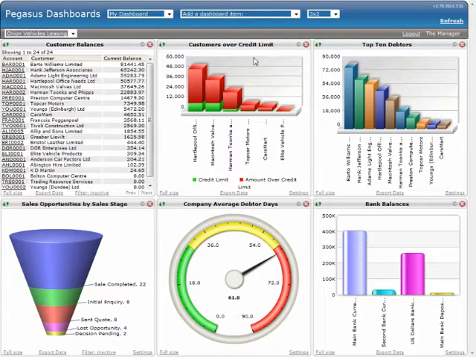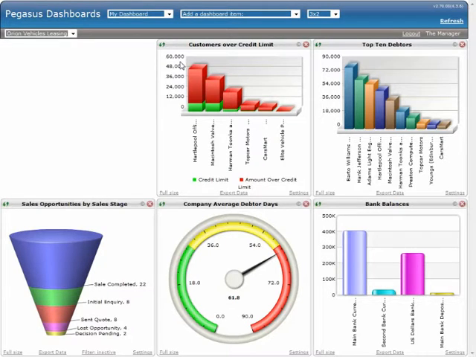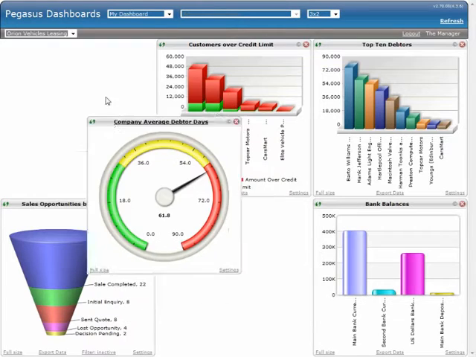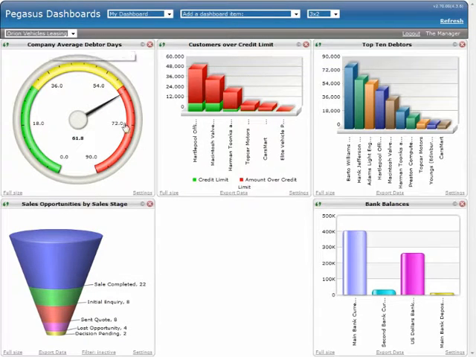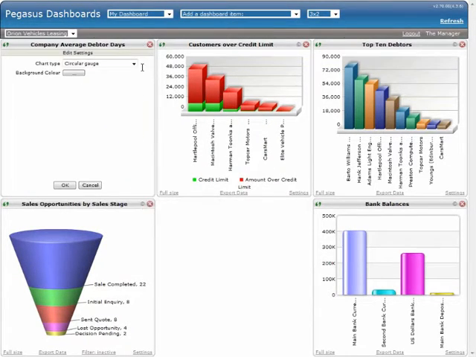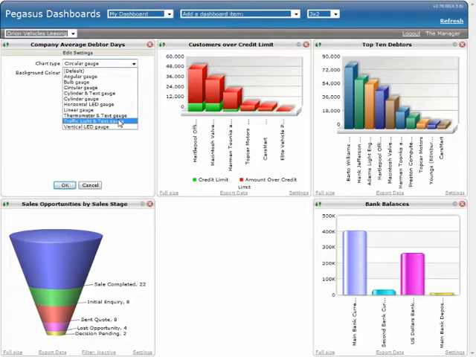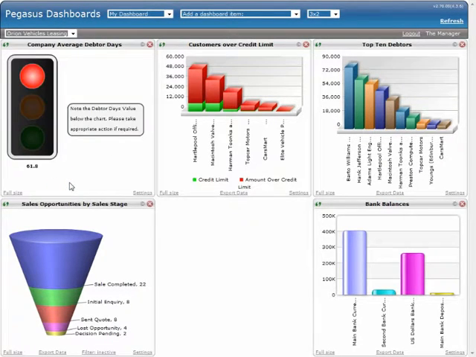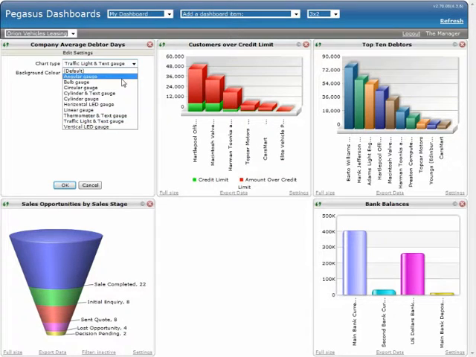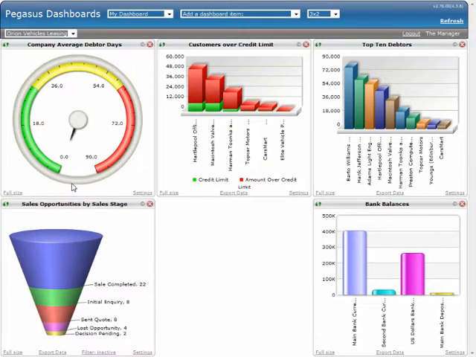Perhaps I'm interested in monitoring my cash flow, so my money coming in and my money going out. Or perhaps I want to see either how quickly my customers are paying, from either an individual customer perspective or an overall company perspective. So I'm going to look at my company average debtor days. I can easily start to customize my chart, so perhaps I'd like to choose a different chart style, or I'd like to start changing the colors to perhaps preferences that I find easier to interpret.